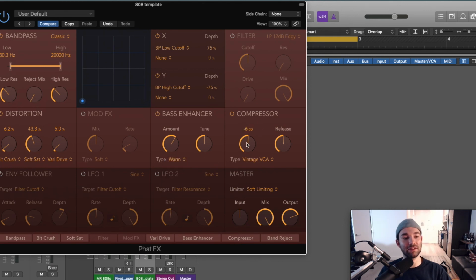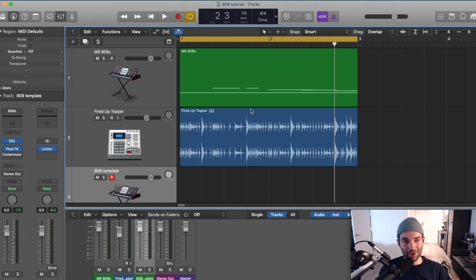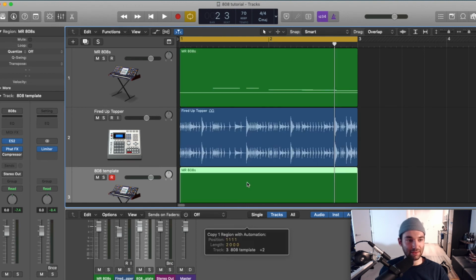I've got a compressor with a minus 6 dB threshold and a 150 millisecond release on a vintage VCA emulation. And on our master, I've got our mix set to 100% and our output taken down about 7 dBs because of all the extra volume that we are adding using the plugin. All right, now let's drag this down and do a little comparison.